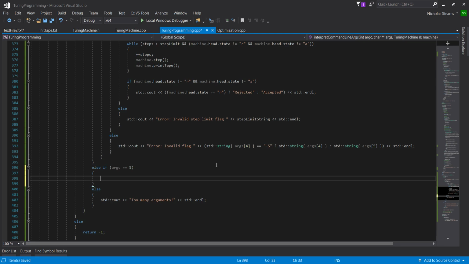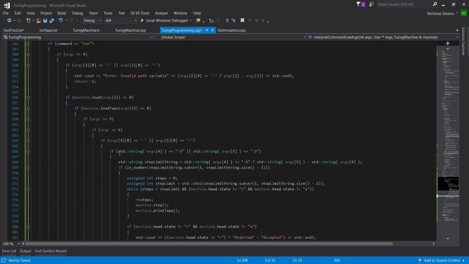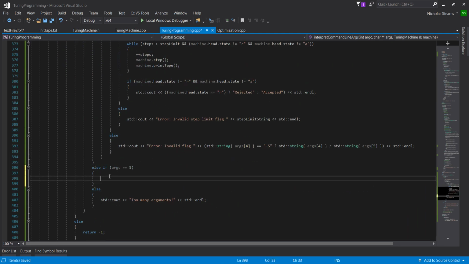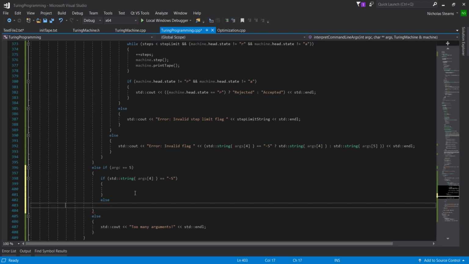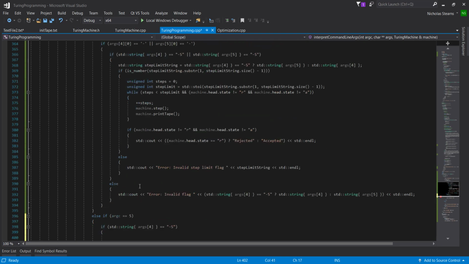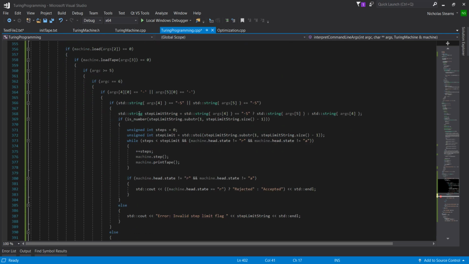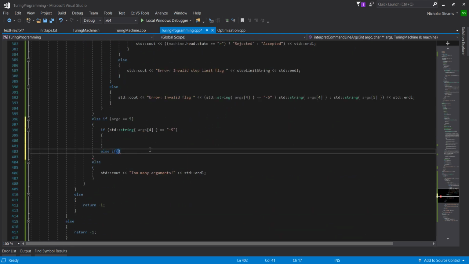So else if the argument count equals 5, then we can just simply check if one is the show flags, or rather show flag. So if it's a show flag, then we'll do that. Otherwise, we need to check if it's a number, which is what we have here. So else if is number, and this is the step limit string.